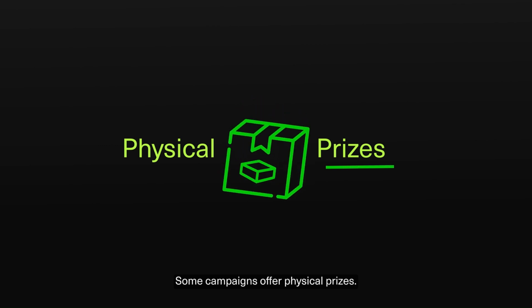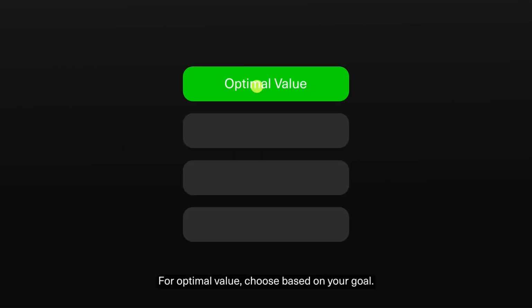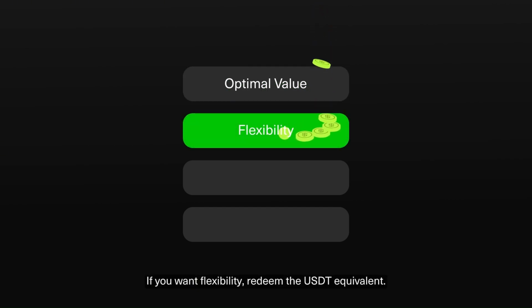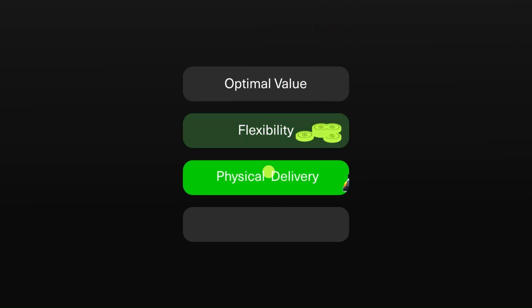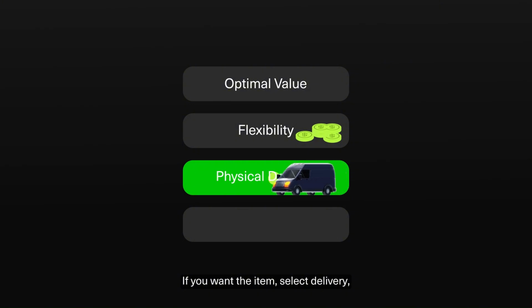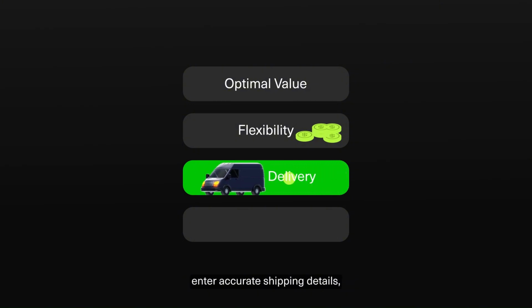Some campaigns offer physical prizes. For optimal value, choose based on your goal. If you want flexibility, redeem the USDT equivalent. If you want the item, select delivery, enter accurate shipping details, and track the status in the app.